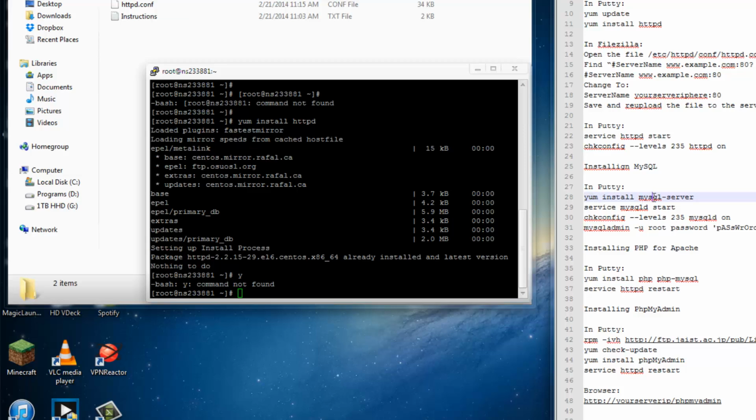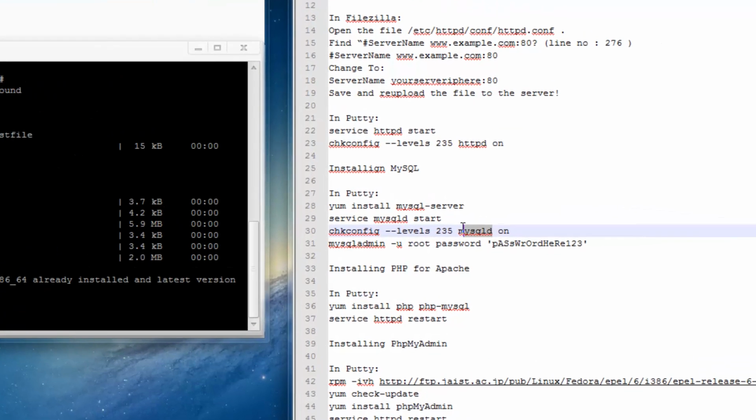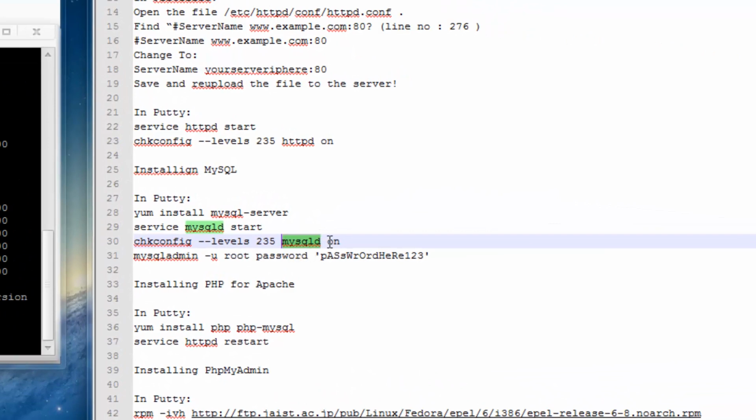It's yum install mysql-server, and then service mysqld start, and then you'll run this command again, which will make sure it runs every time the server starts. This is the service mysqld, and then this is where you will set your MySQL password. So you'll copy this over, and you'll put your password in here.